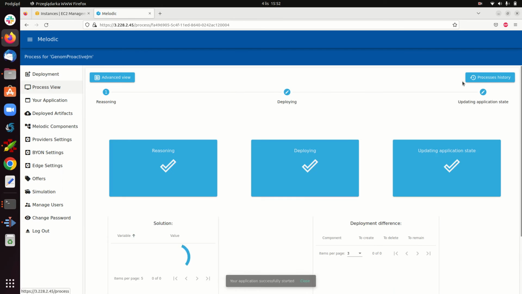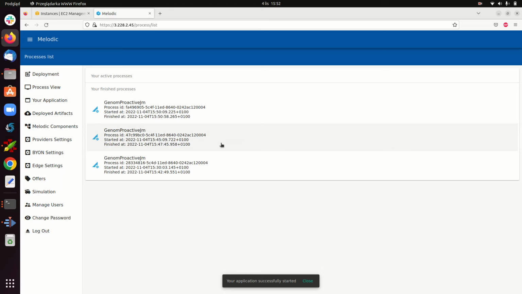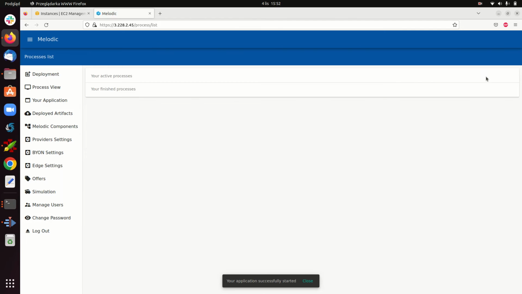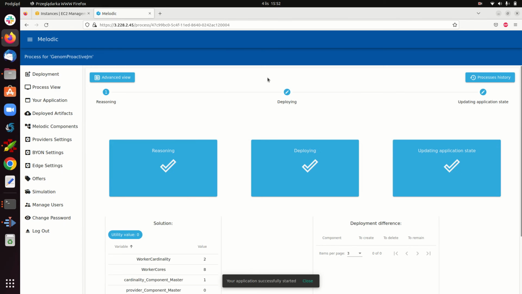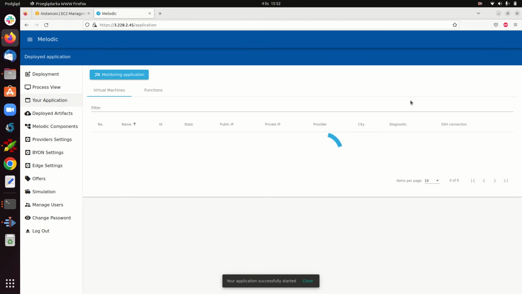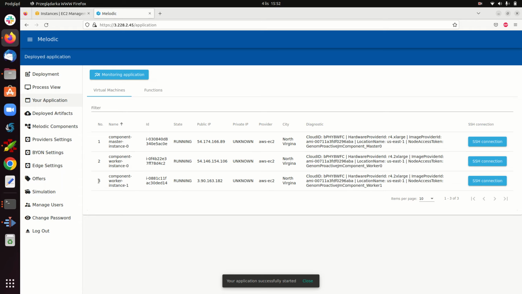We can check the process view to check the process list, and here we have history. The oldest process would be our deployment. We can check all steps here. The third processes will be reconfiguration processes. Here our worker cardinality was increased to 2, and the second worker was created. As you can see, second worker is marked as worker instance 1.